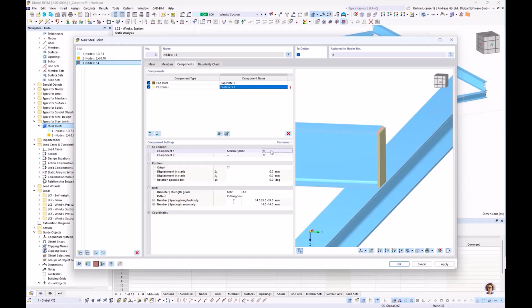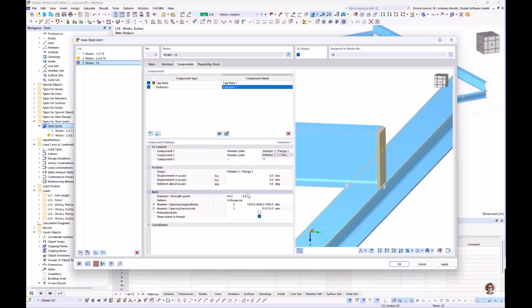I zoom a little bit in. So and then at first we select member 2, flange 2. Yeah, you can see it in the preview what is selected. Member 2, flange 1. Should be connected with member plate and the upper flange. Okay. M12 4.6.